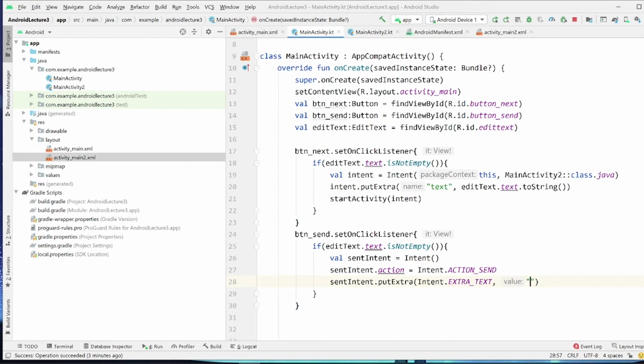There are other things that you can put extra. For example, you can specify your phone number. You can specify if you want to send a picture. Those are all options. So again, we're going to make this EditText be something that you send.